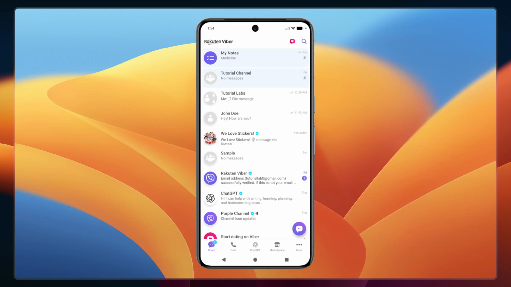Hey everyone, today I'm going to teach you how to show or hide your date of birth on Viber. Without any further ado, let's get started.